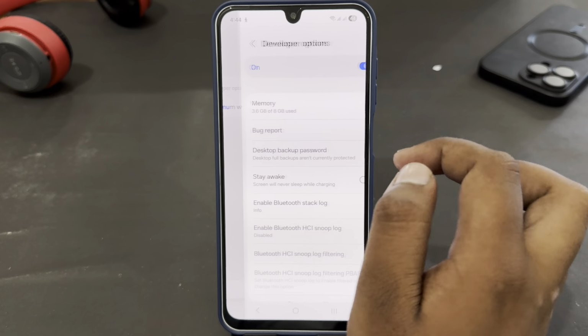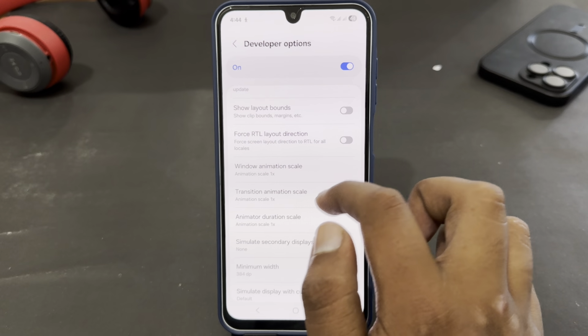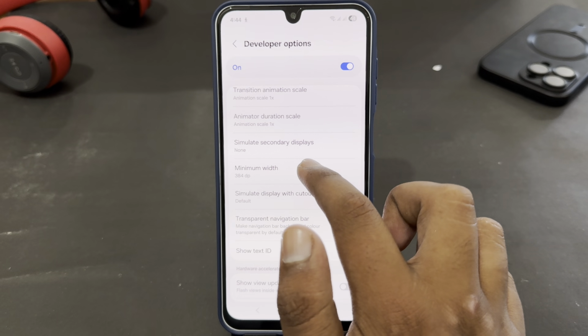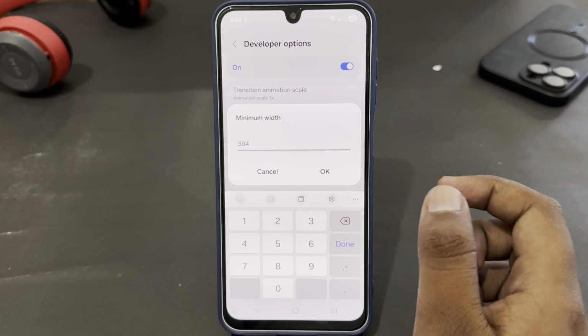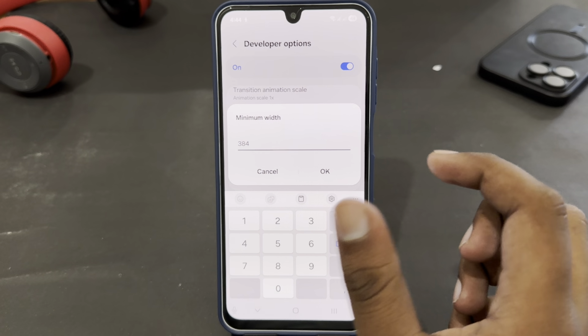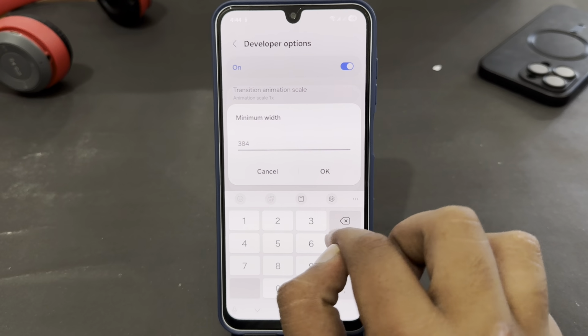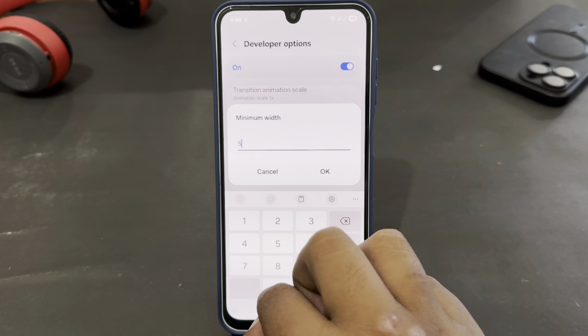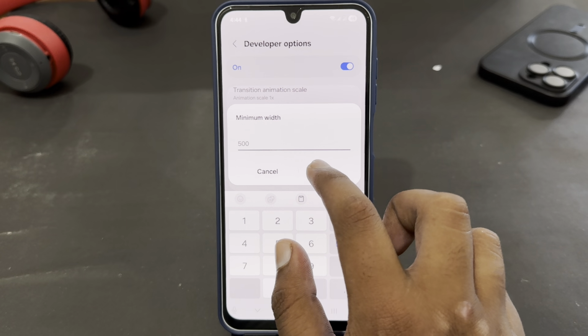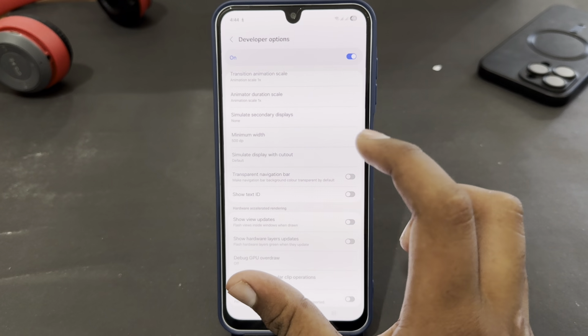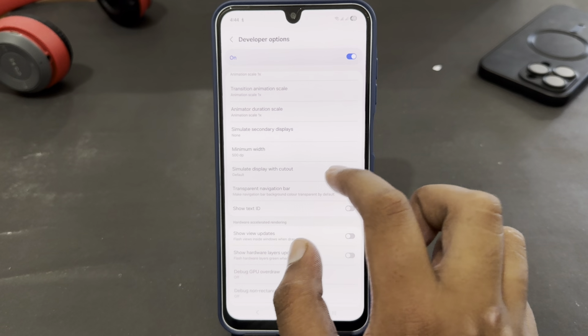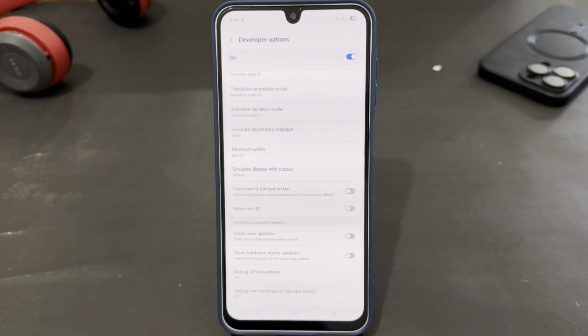Just tap on it, and here just tap on this, and from here you can easily enter your customized minimum width. Let's say I'm going to enter 500. Just tap on OK. So that's how you can easily change DPI in your Samsung Galaxy A16.